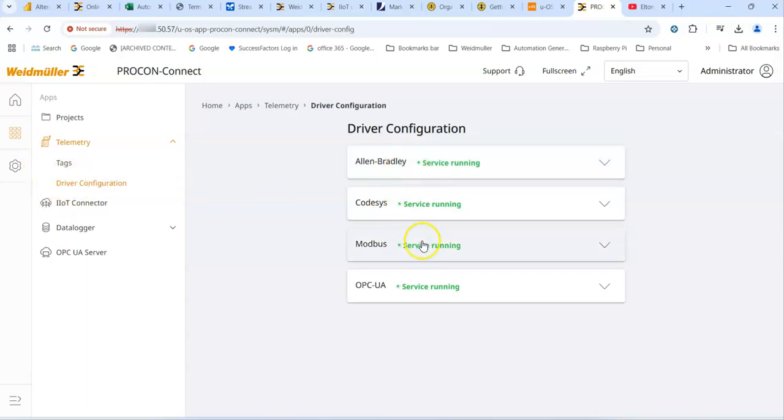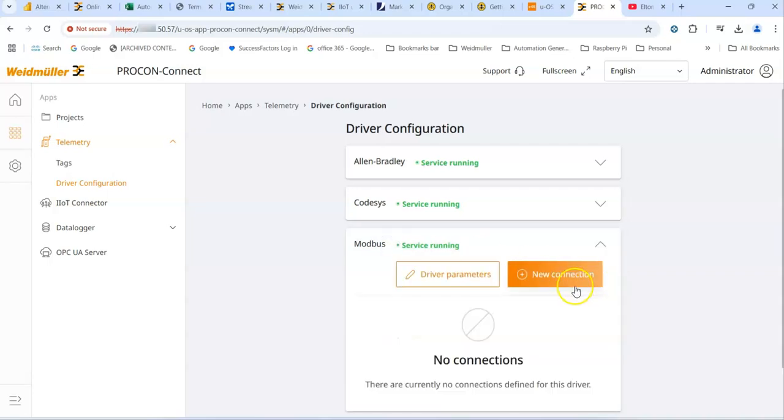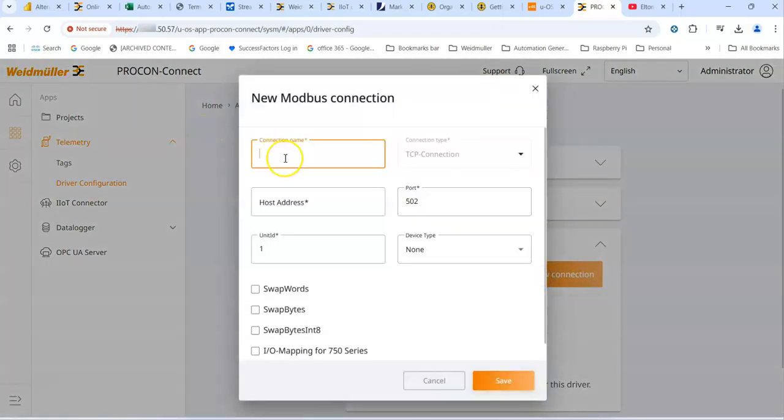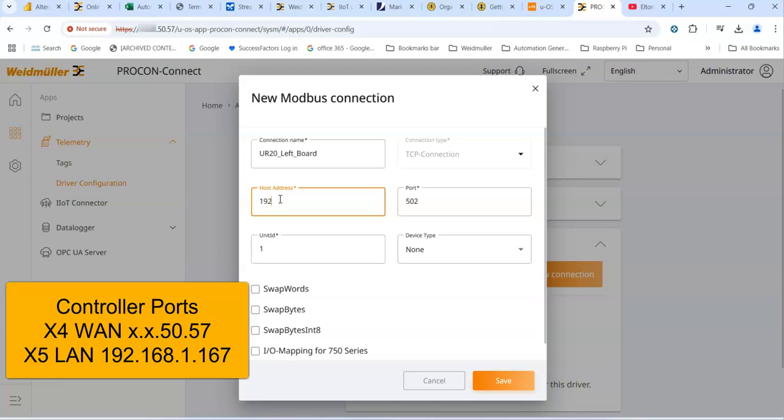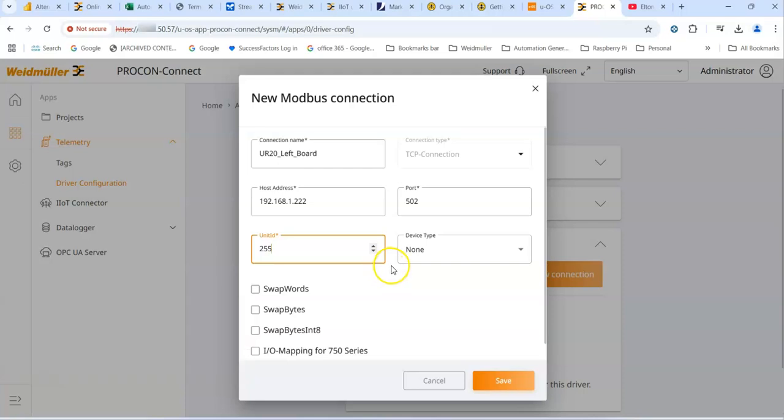So I'll go to driver configuration, Modbus, new connection, give it a name. I have a board with some equipment on, so I give it a meaningful name. Type in the local host address. I'm actually communicating to a Weidmuller u-remote product, and the unit ID is 255, which basically means it's a true Ethernet Modbus TCP device. It's not like routing through a gateway.